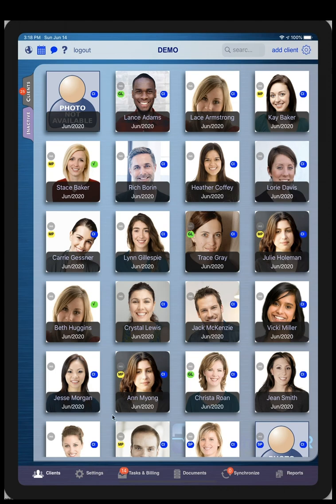And so that way at a glance you can easily see if there's any required outstanding items to be done on a client record. And this system is utilized separately or in parallel with our tasks and billing features so that you can make sure that nothing gets left undone.